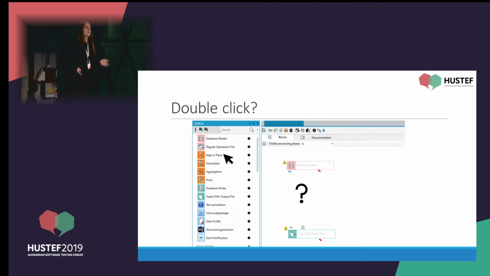So the tester said, OK, this is pretty simple. Let me try that. So he tried a double click. And it did not work. So he thought for a while and said, OK, maybe if I try to use the context menu, right-click and see if there is something there.